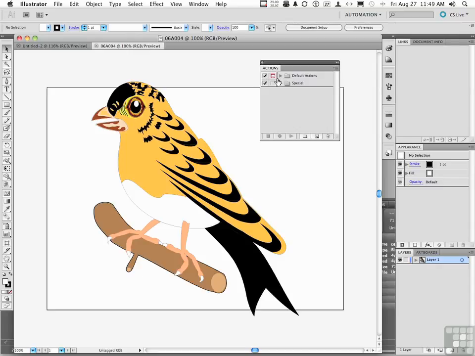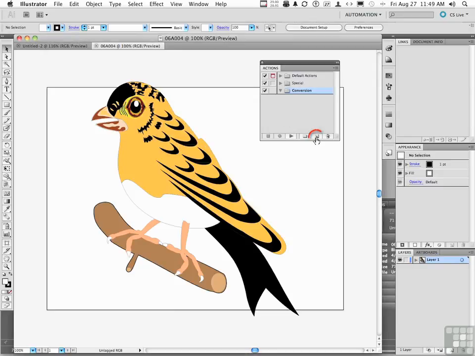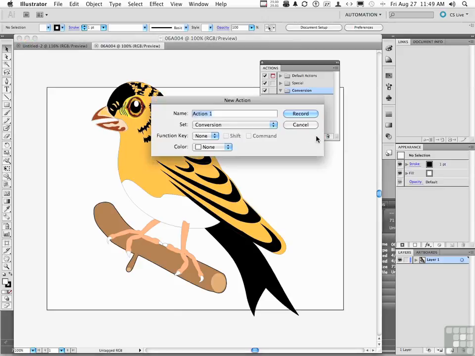What do we do? Well, we can turn on the tape recorder right here. Let's start by making our own set. These will be conversion. Everything that does conversion to documents, I'm going to put in this set. Click OK. Now turn this on. That's the new button. Create a new action. Give it a name. And we'll say Convert to AI, Adobe Illustrator. It's going into the conversion set.